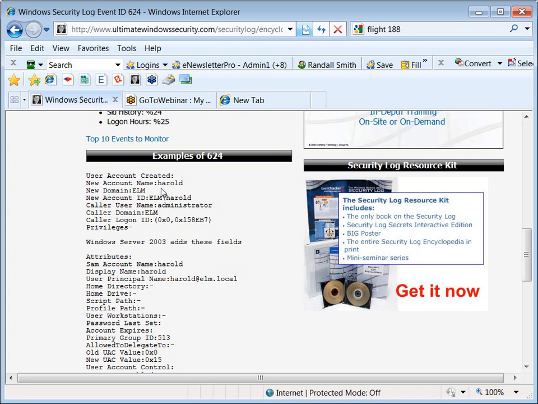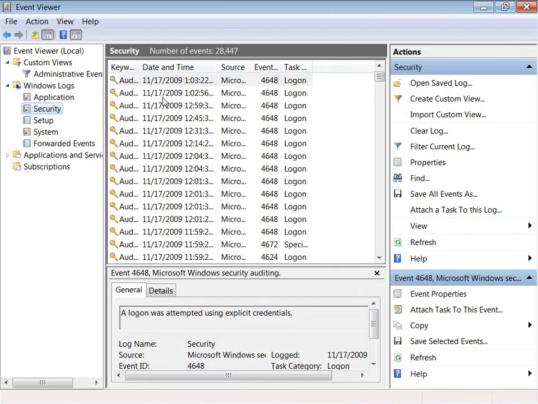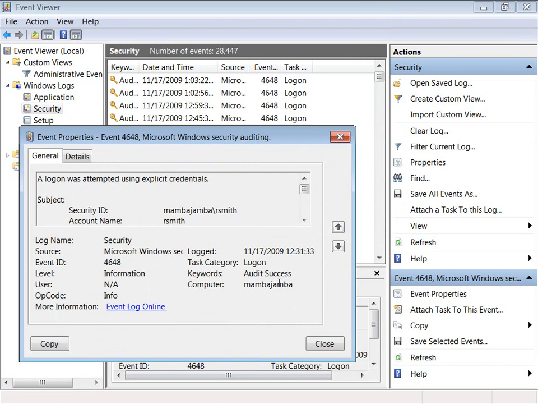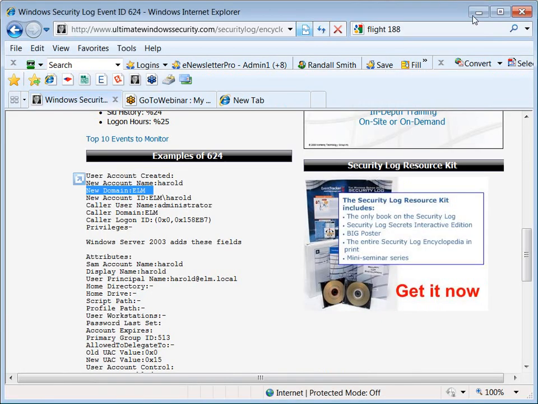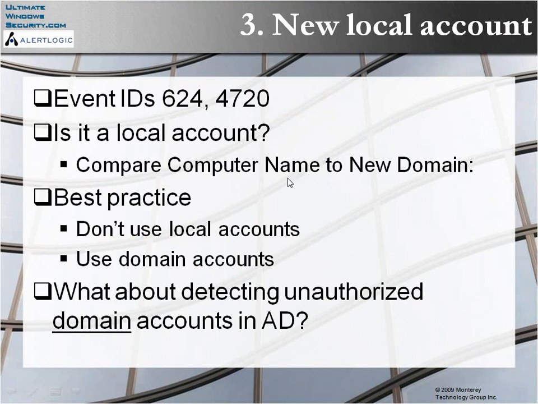Make sense? So all we have to do is compare the string you see right here, under new domain name, to the name of the computer that generated the event, which is always present in the header of the event. If we go to Event Viewer and just look at an event here, see, there's the name of the computer right there. So if new domain name equals computer name, as I've documented right here on the slide, then we know that this is a new local account created on a member server, and in that case, we would alert.